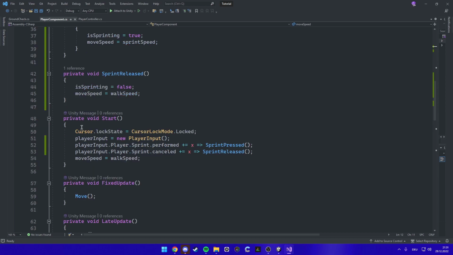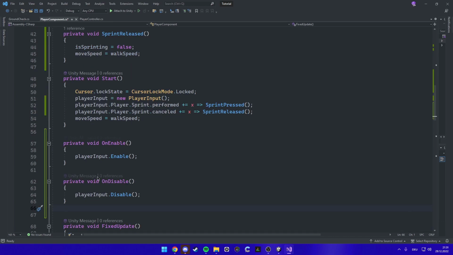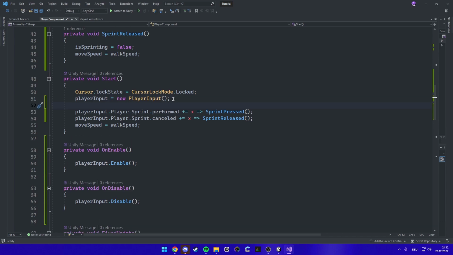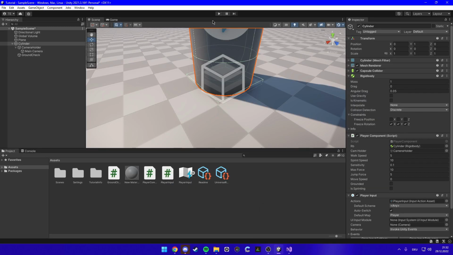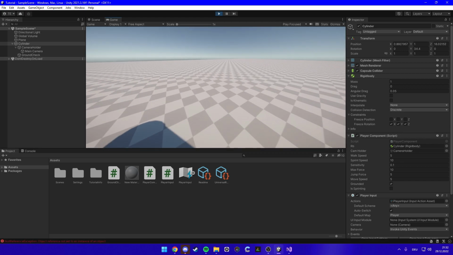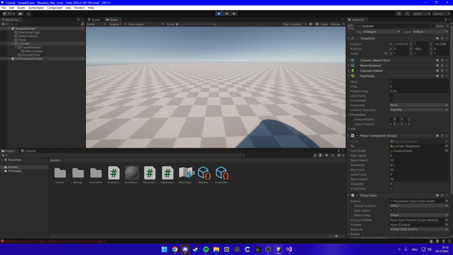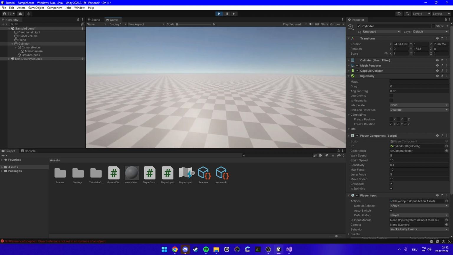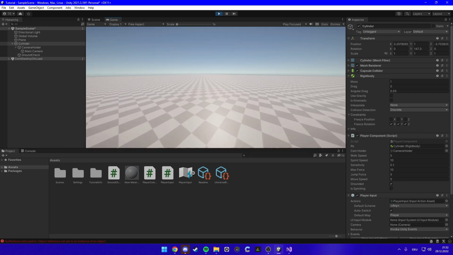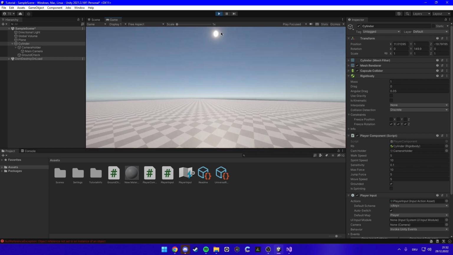So what I'm gonna do now is create two functions again, on enable and on disable, and after we created a new player input, we're going to enable it. Now we will try it again, and as you can see, when I press shift, I am moving faster and the bool sprinting is set to true. When I release it, the move speed gets set back to the walk speed and sprinting gets set to false.